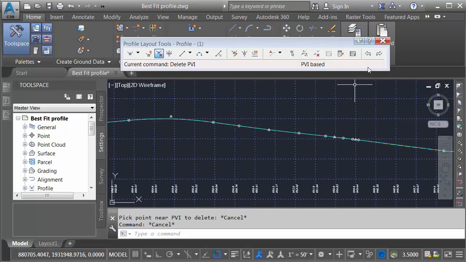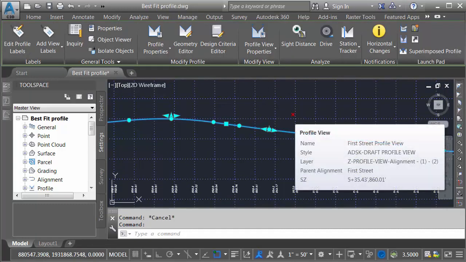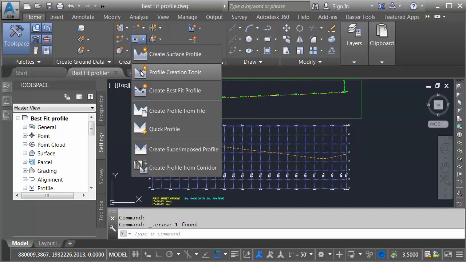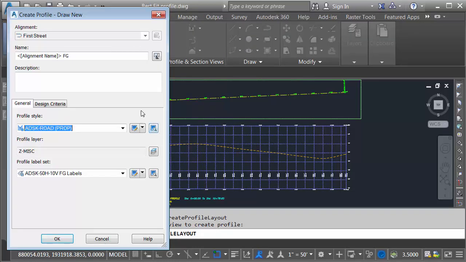Now that we've seen this method, I'm going to close the toolbar and I'll select this profile and I'll press Delete. Let's look at another way we can create best fit geometry. I can also do it on a segment by segment basis. Once again, I'll come back to the Create Design panel. I'll open the Profile menu and I'll choose Profile Creation Tools. I will then select my profile view. In the dialog box, I can give my new profile a name. It'll be called First Street FG. I'll put the word best fit on this as well. I'm going to keep the default style and label set, and I'll click OK.